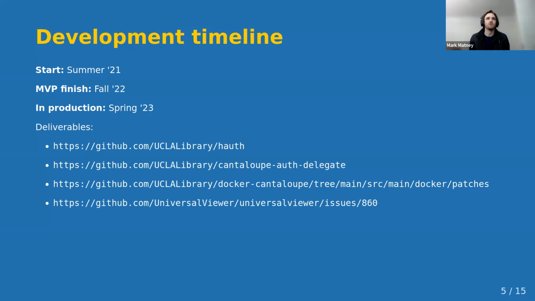And we only really started running things in production, running the implementation in production this spring. And the reason for that is because there were some gaps in the implementation on both the client and the viewer side. So our digital library digital collection site uses Universal Viewer for our images.